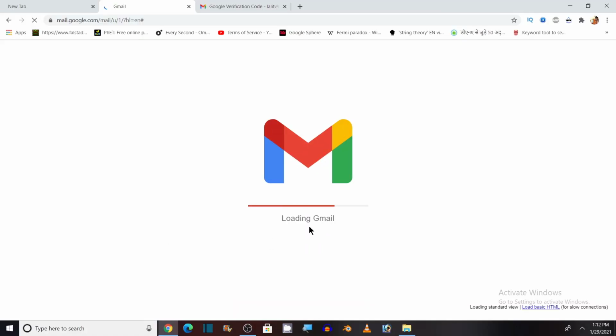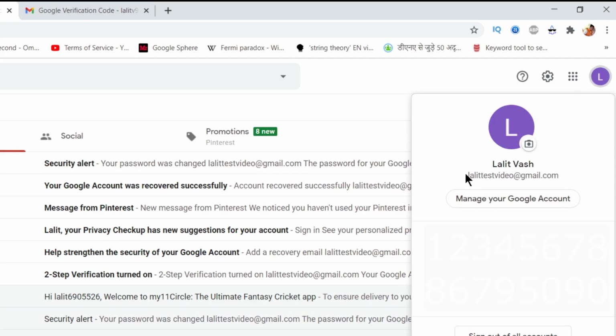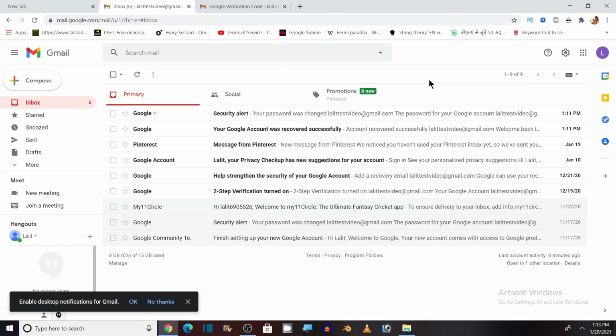It is loading the Gmail. You can see here this email ID, we have recovered its password. So in this way you can use one of your recovery emails to recover your password of any email ID.